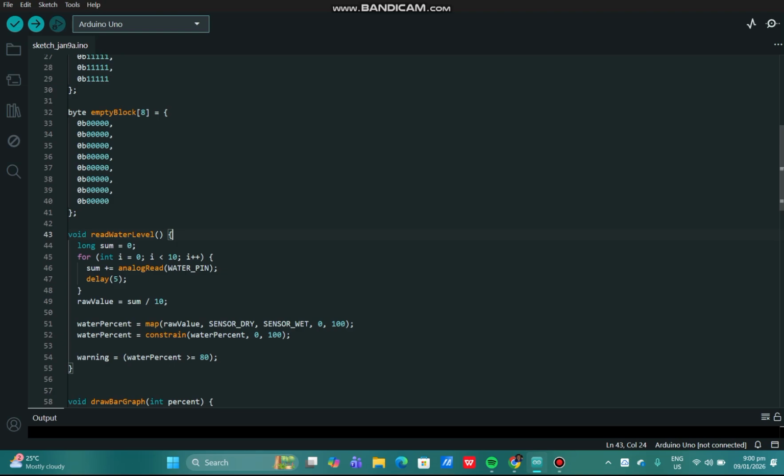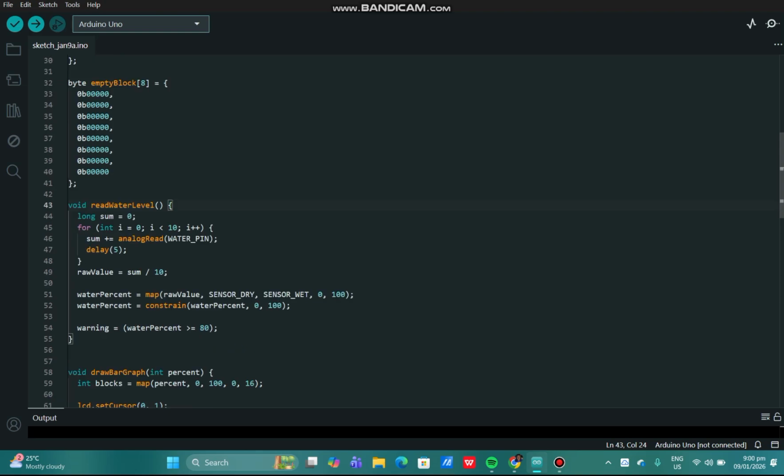And the next is the function here. This function is with the water levels. This function is with the water sensor. And then this line here is to read the sensor 10 times, and then also adds all readings together, which also makes the value more stable. Then this part here is to get the average sensor value, which is the sum divided by 10.